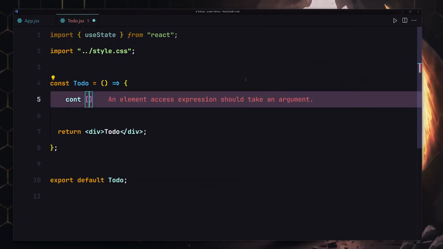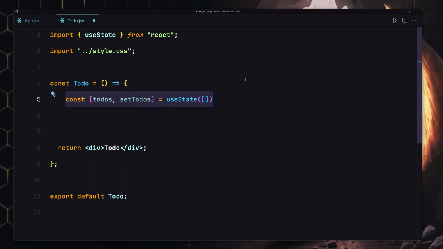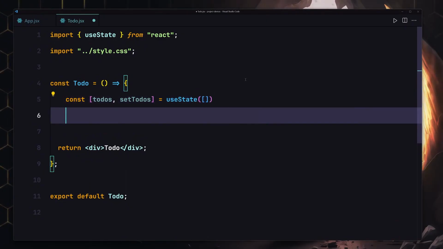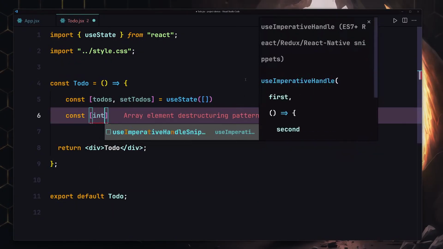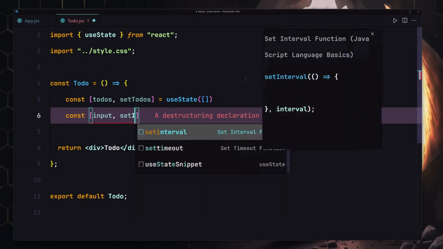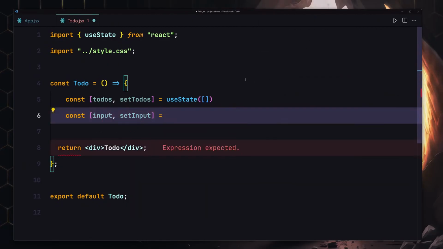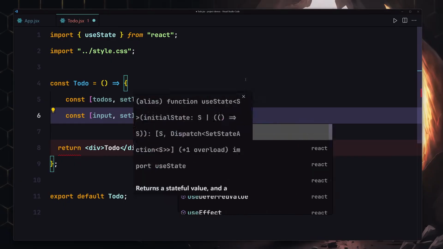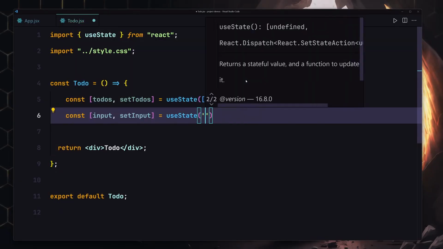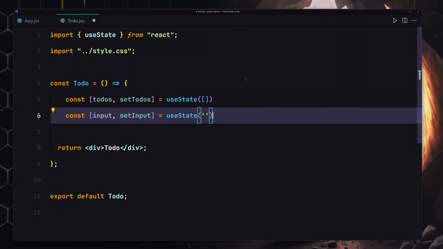So I'll use like const todos, and then setTodos, and that's going to be equal to the useState, and we're going to be providing the initial value of an empty array inside there, because here we're going to be storing all of our to-dos. Next we have to create our input field. So I'll use like input and also setInput. Here we're going to be grabbing all of the data from our input field, and we're going to be storing that inside our useState, and the initial value will be set to an empty string.